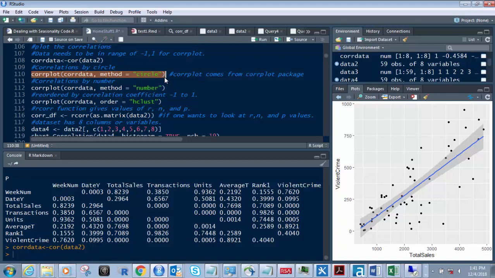If you want to group your circles, your colors, your observations together, your reds and your blues, the negatives and the positives, then you may want to use the third one, hclust. But the first one we're going to use is circle. Let's do this one right here. Each of these has the same kind of formula. The only difference is the order, the method, that we use at the end. So let's do circle.